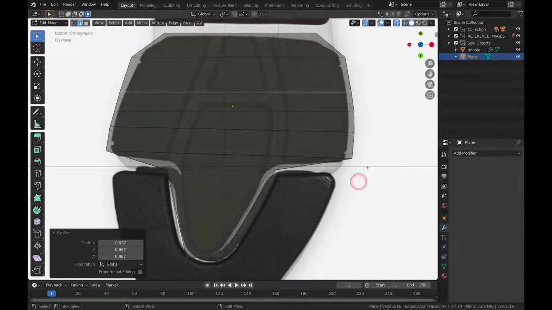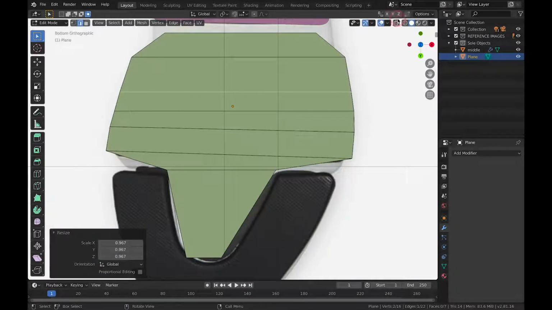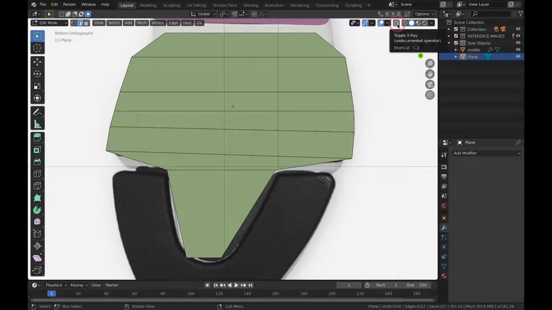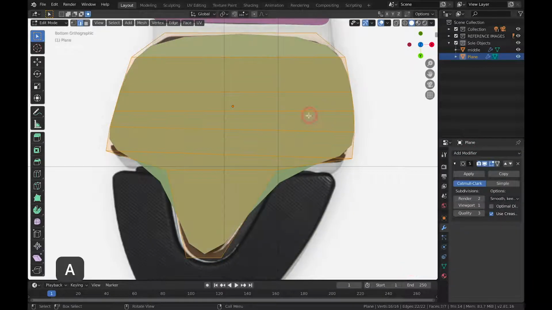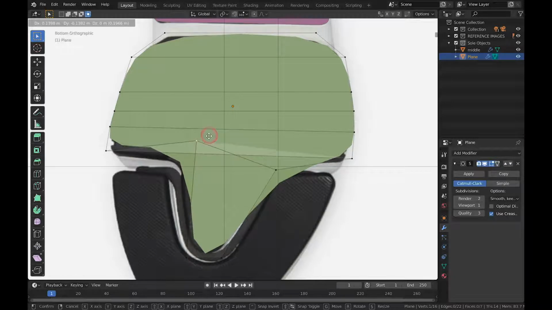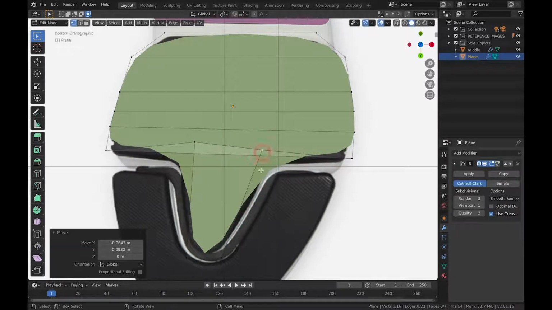Once we have the approximate outline of the shape, we need to add our subdivision modifier. So subdivision surface. And we can toggle X-ray mode on and off. And we need to further adjust the shape. Again, remember to change the number of subdivisions in the render option and the viewport. So change them both to 3 for a much smoother outline.